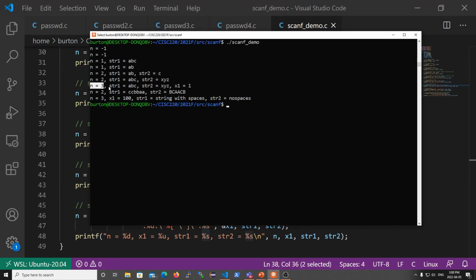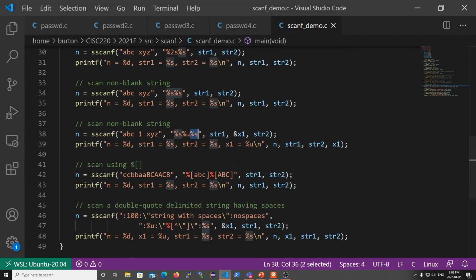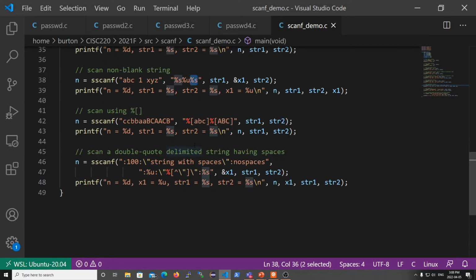We do. Right, so we get the first string is ABC, the second string is XYZ, and then the value of X1 is 1. The next example uses the square brackets to read in a string. So here we've got the string CCBBAA and then BCAACB in all caps. To convert the first part of the string, we're going to use % square bracket little case ABC. To convert the second part of the string, we're going to use % uppercase ABC.